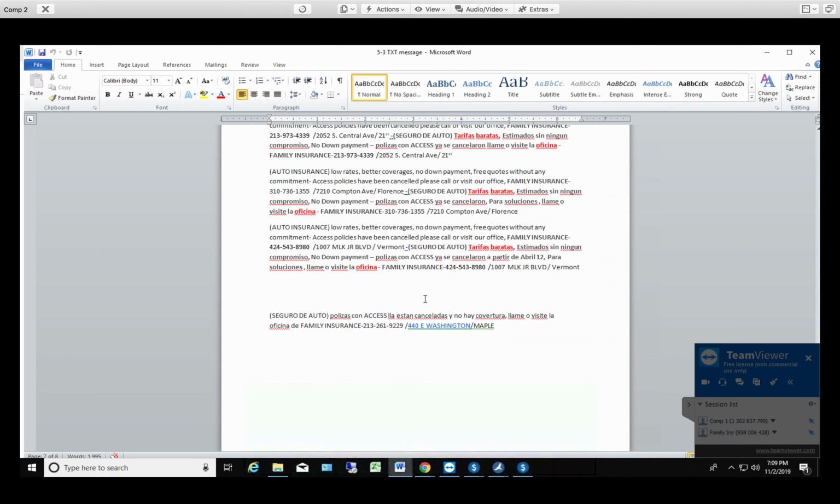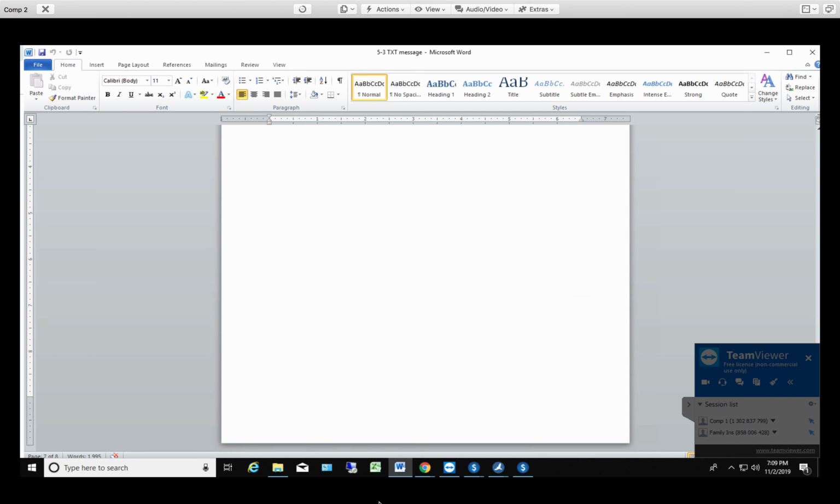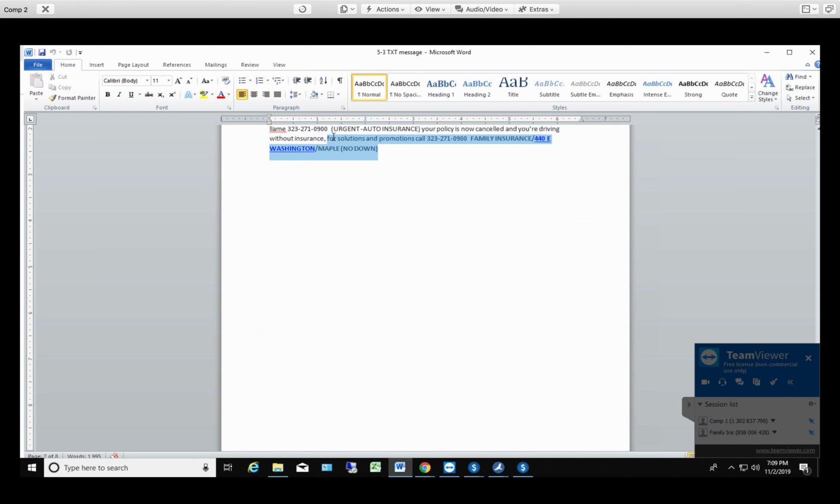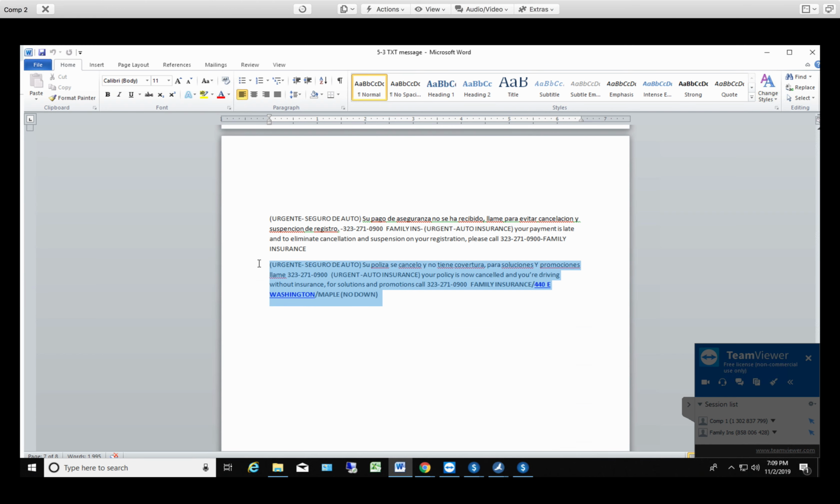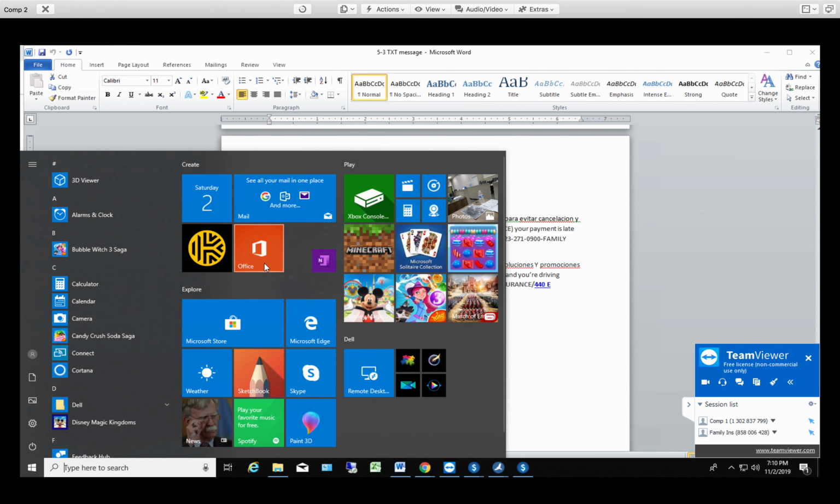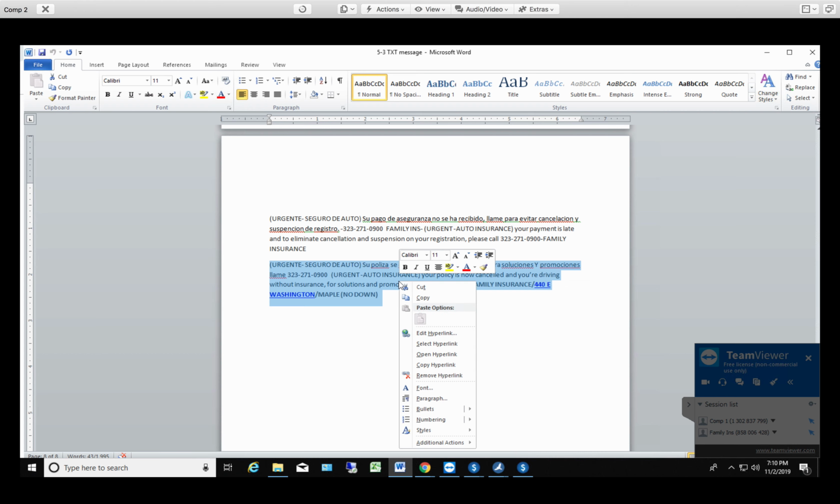Since I have it open, I'm just going to copy and paste. Either way, we're not going to send it. We're not going to send it over. So this one, policy is canceled. So we're going to copy and paste.